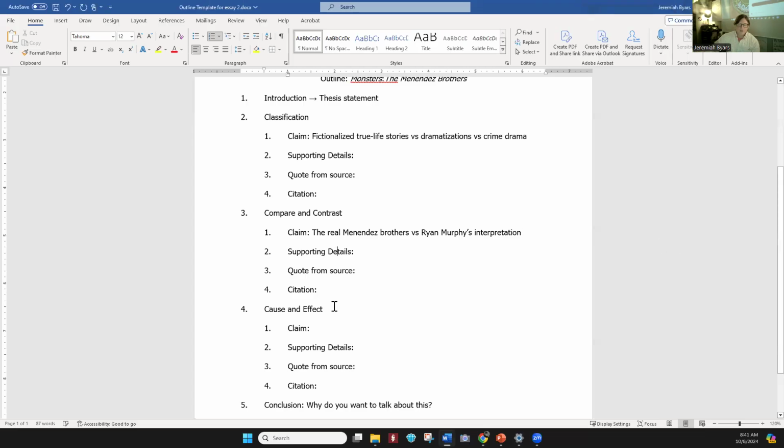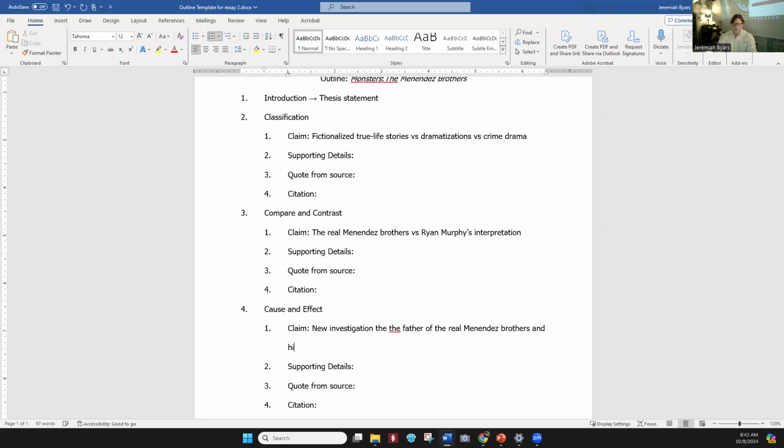Okay. Cause and effect. One thing I found interesting was this reopening of the Menendez dad new investigation on the father of the real Menendez brothers and his sexual abuse of others. Okay. So these are some things that I could talk about for cause and effect.